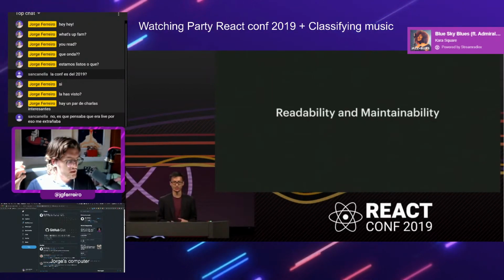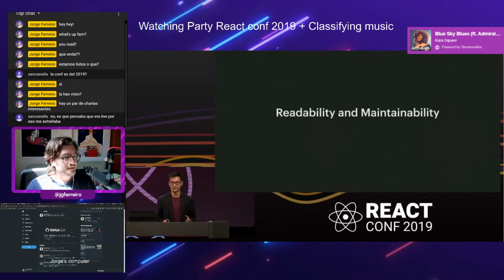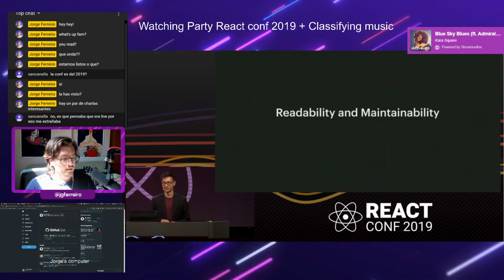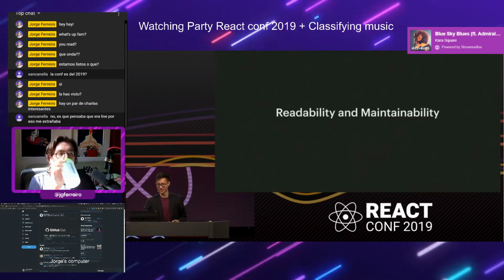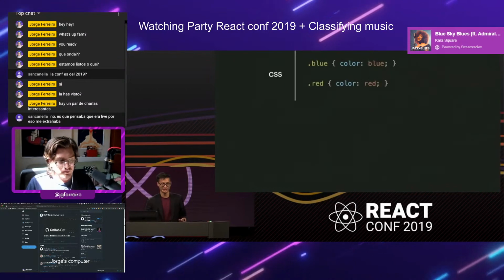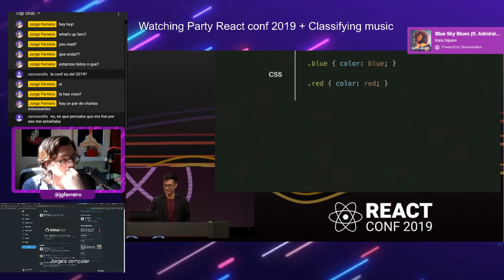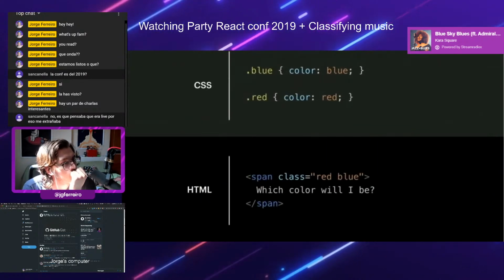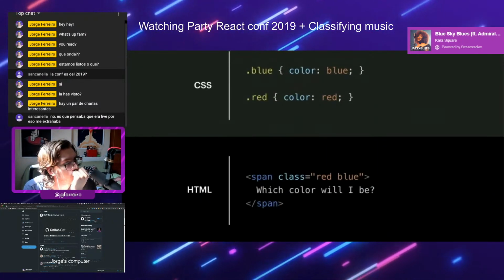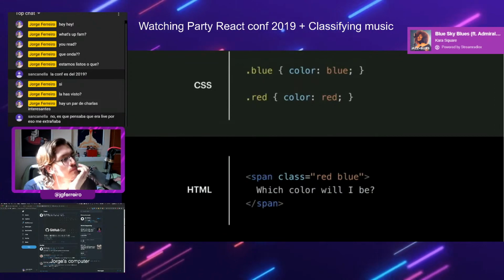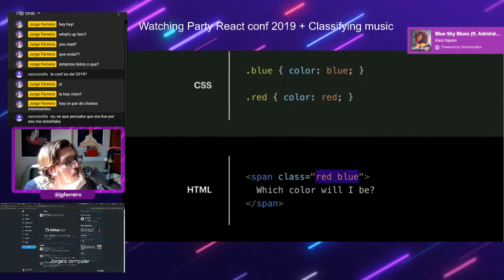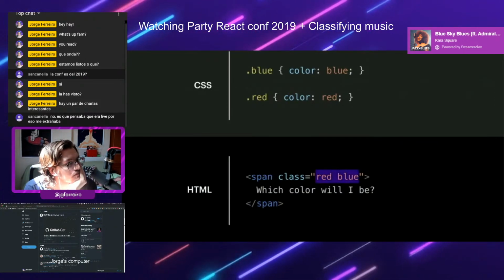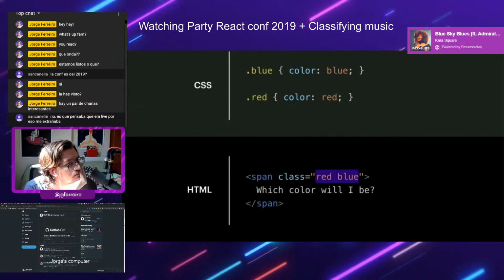Understood and safely changed when it's unfamiliar code. Or let's be real, even if it's your own. So let's take a look at some code. Here we have some simple CSS. And let's add some HTML. What color will this text be? It'd be reasonable to expect blue. After all, blue comes later in the list of classes where we use them.